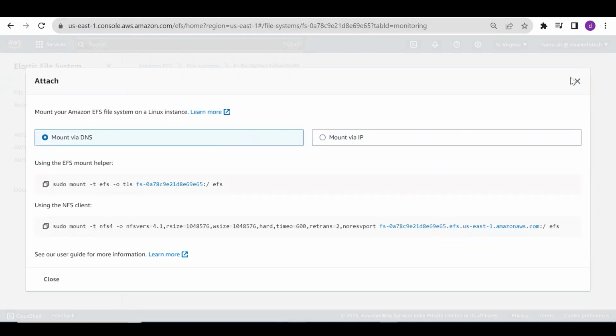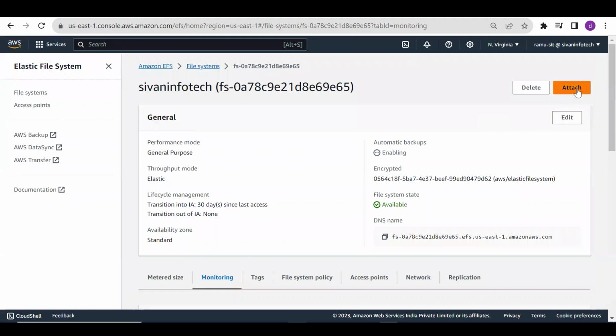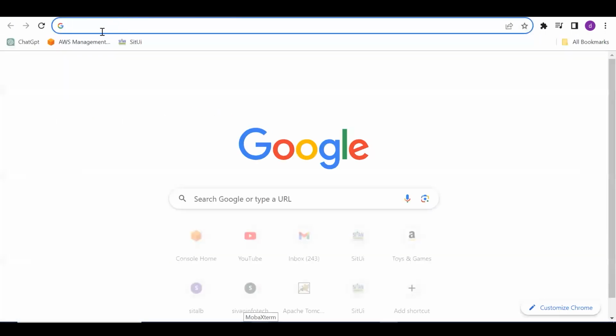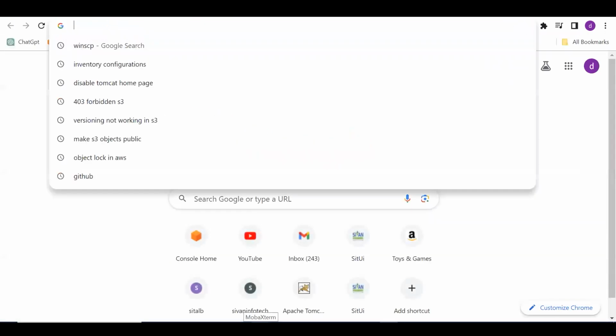So this is the mount point. You can see the Attach option. Click it and copy this one: sudo mount -t efs -o tls, and this is the fstab name. This is where we are going to add it. I'm just copying this. Where I'm going to add it is in the EC2, our server. We'll add it over there.